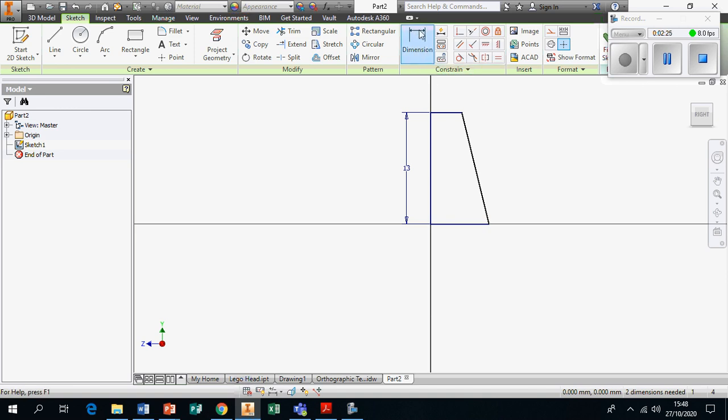Now we're going to apply some sizes. So clicking on the dimension command, this top section here has 6. Hit enter. This bottom section here has 8. Click on enter. Okay, so that's us now got all the sizes we need. So for our Lego body, it's actually this shape, but bigger. Okay, the same on the other side.